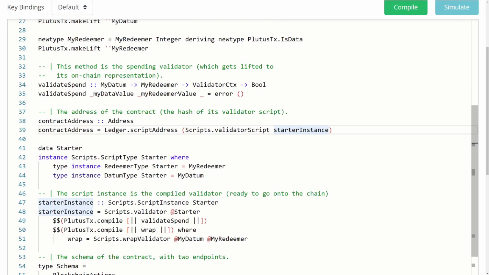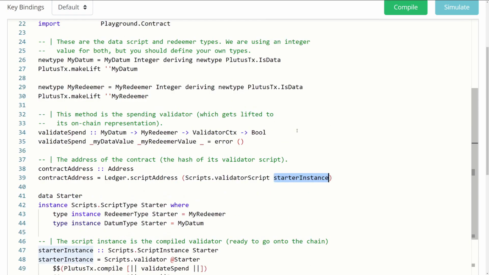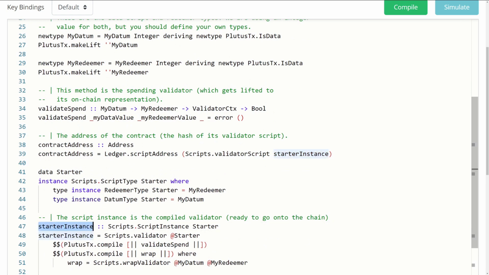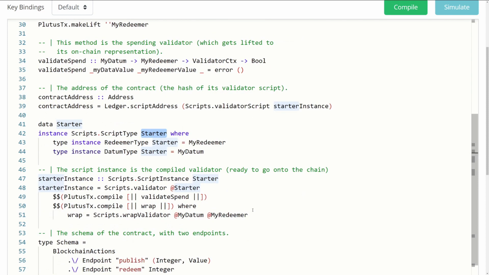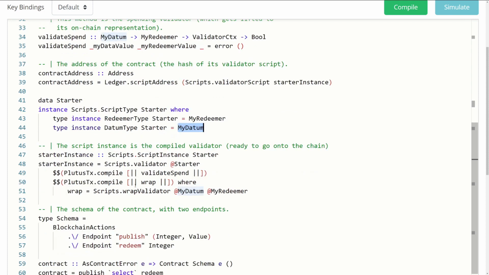And all it takes in is just our starter instance, which we define down here. Now, we also need to create our script type, which we use for our compile validator. All we're doing here is setting up our redeemer and datum type, and that's it. And then finally, we define our compile validator, which we already talked about. It's just boilerplate code.